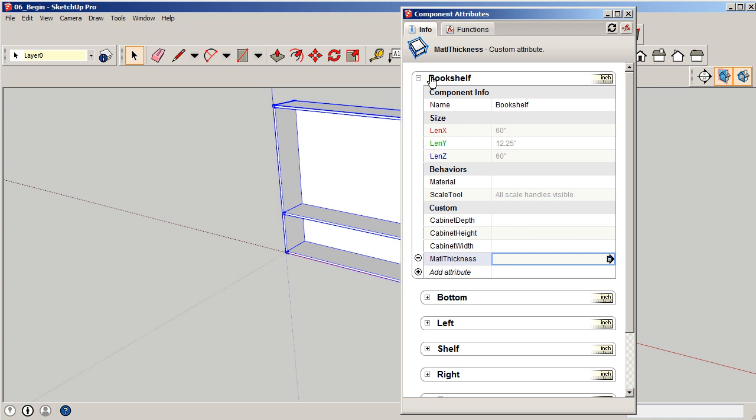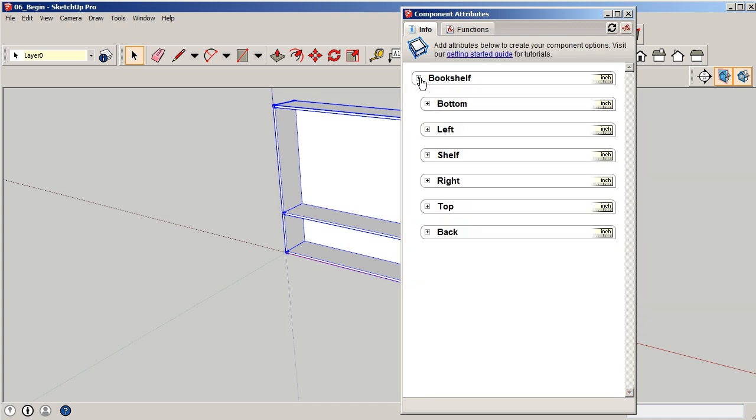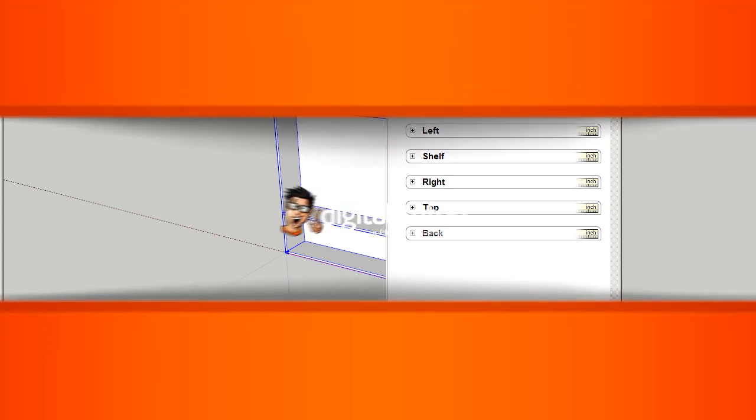If I want to hide this, I could just hit this minus sign. It'll collapse this window out here. So far we're really organized and I like where we're at. Next we're going to start applying some formulas, and we'll start off with the left side of our bookcase, and then we'll work our way around. I'll meet you in the next lesson where we'll start applying some formulas.